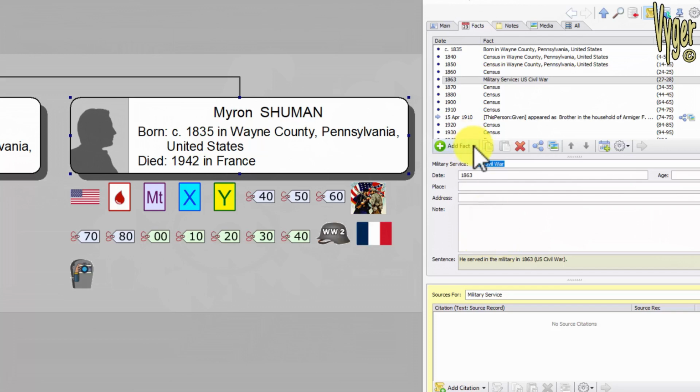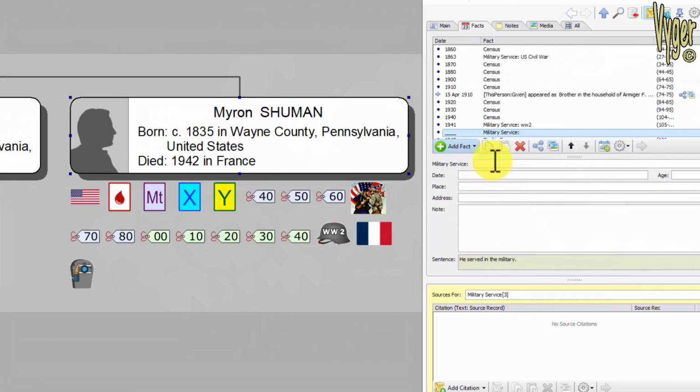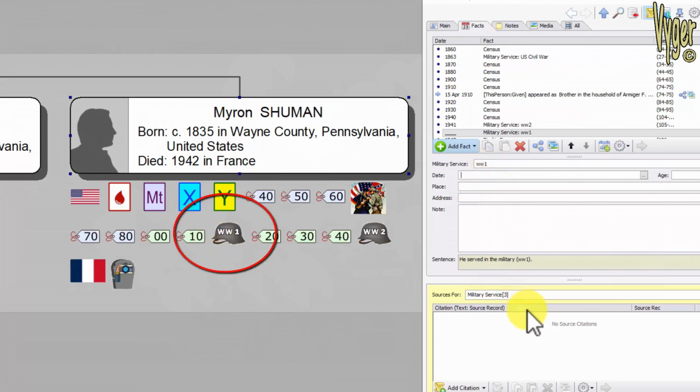Let's add that World War I fact in again, military service. All I need to do here is put in World War I. And there's the helmet, it has come back. I don't even put in a date. So how did it know where to put it? It's put the World War I helmet between 1910 and 1920.